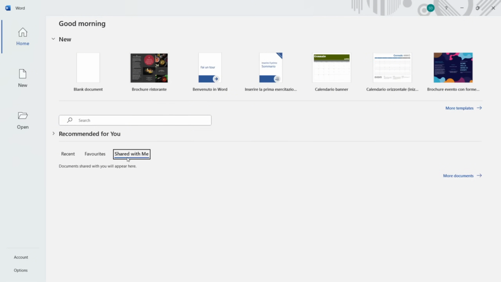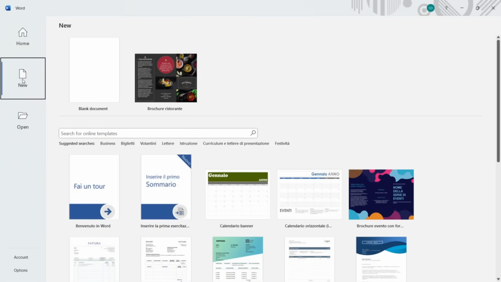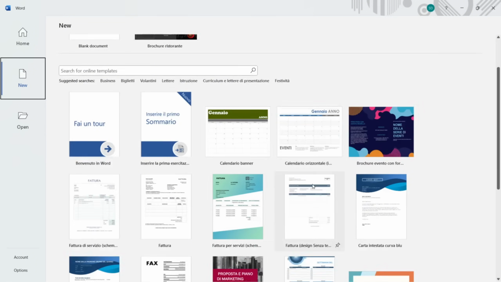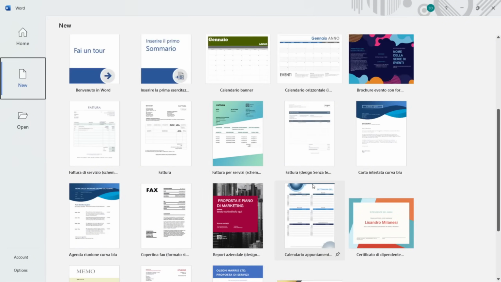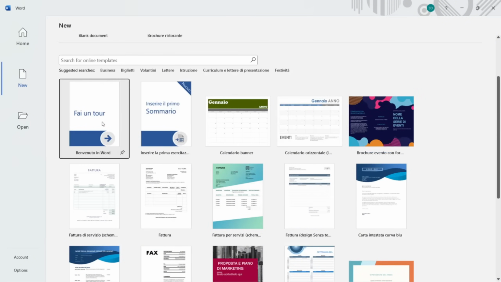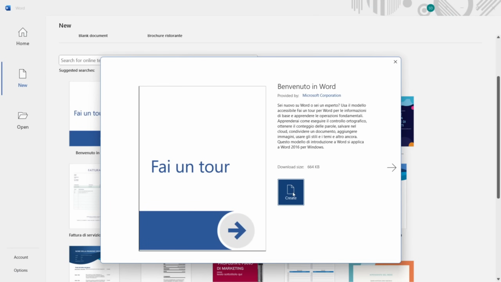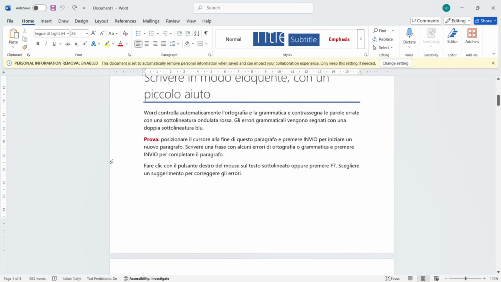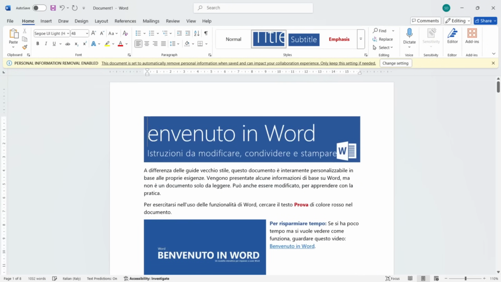Let's see the templates better now by clicking on New on the left side of the screen. As we can see, we have a new page. On the top of this page, we have the documents that we have already used. In this case, I had already used the blank document and this template. But here we have a series of other templates that we can click on, such as this one. And by clicking on Create, it will install it and open it in a few seconds. Of course, we can change every single thing inside of this document.